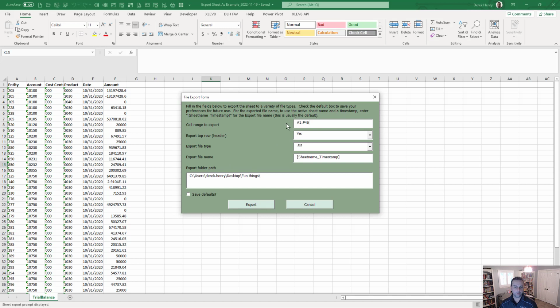The cell range to export is going to use the used range of the active sheet you're on as a default. Remember, a second ago we were down at row 46, so it's A1 through F46. Do we want to export that header? In this case, yes, but you can toggle that to no, and notice that it changes the range to A2. So it's smart enough to realize what you're trying to do here.